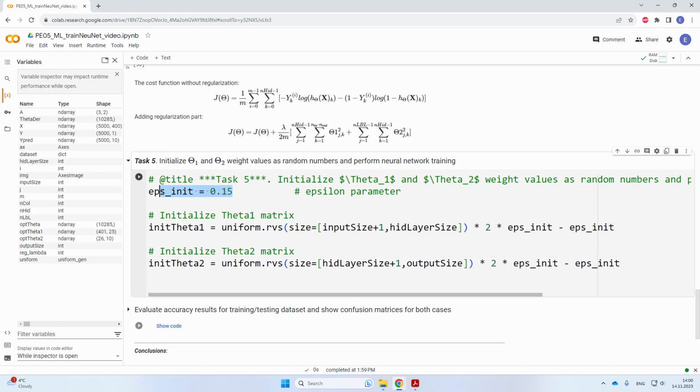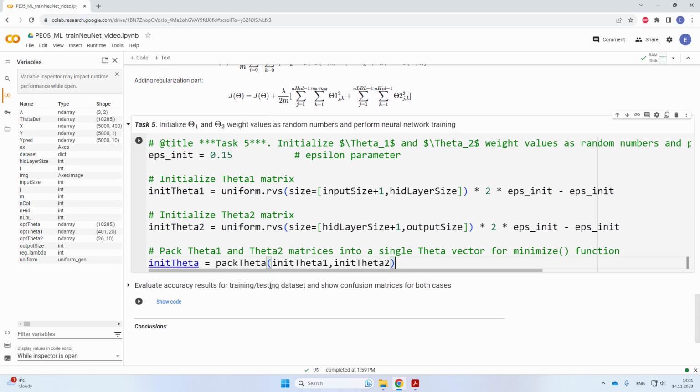So for this we specify some small epsilon value which you can change if you want to, and I would actually recommend you to try different values. But as you can see here, we generate uniform random numbers in range from 0 to 1 multiplied by double epsilon minus epsilon. Same goes for theta 2, except that the dimensions are different, and this plus 1 includes the bias that we need to take care of. Now we need to pack these theta 1 and theta 2 so that we can actually work with them.